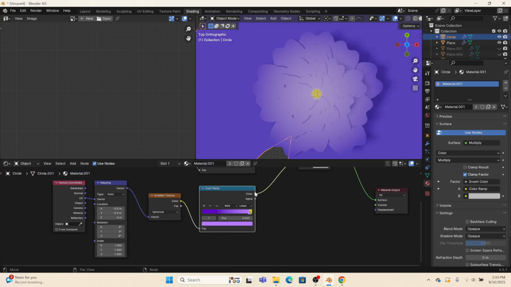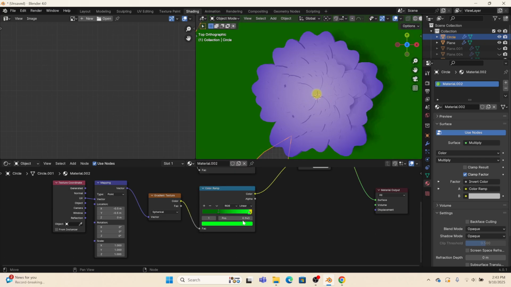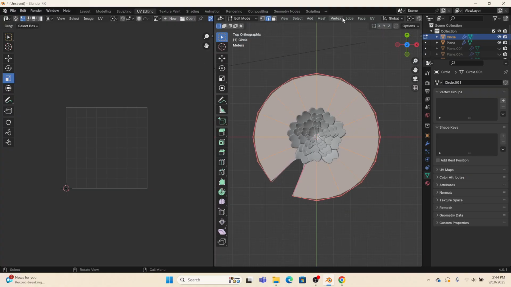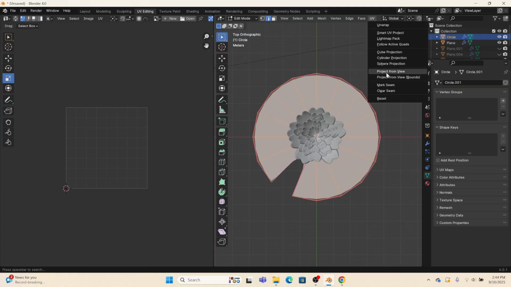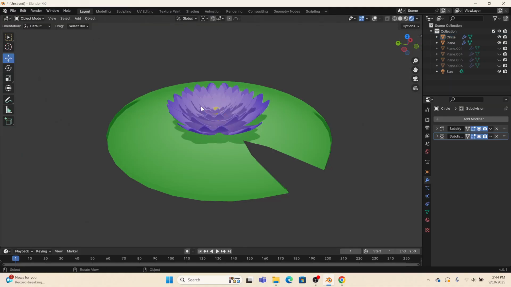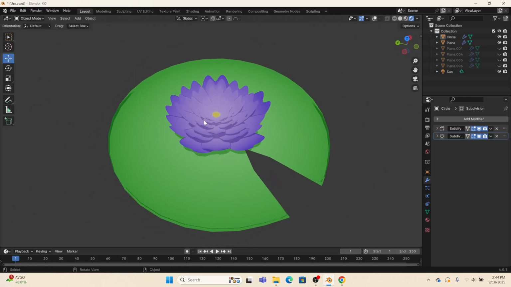Just do this material again, make a duplicate, but make it greens. You're getting a speed tutorial on a lily pad. I didn't mean to make a lily pad, but here we are. That should be green. And then for the UV editing, UV, project from view. There you go. Lily pad. Beautiful.